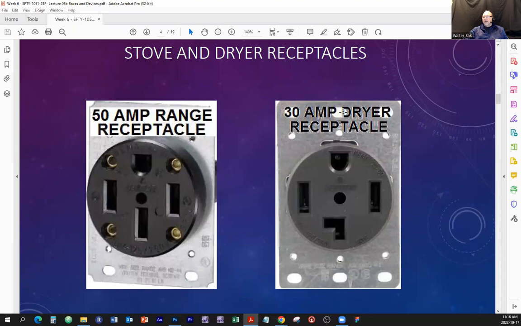And this one here is a 30 amp dryer receptacle. It's rated for 30 amps, and you see there's a different footprint. So depending on which device you're installing, you will have to choose the appropriate device box, well, device such as receptacle with the appropriate footprint.